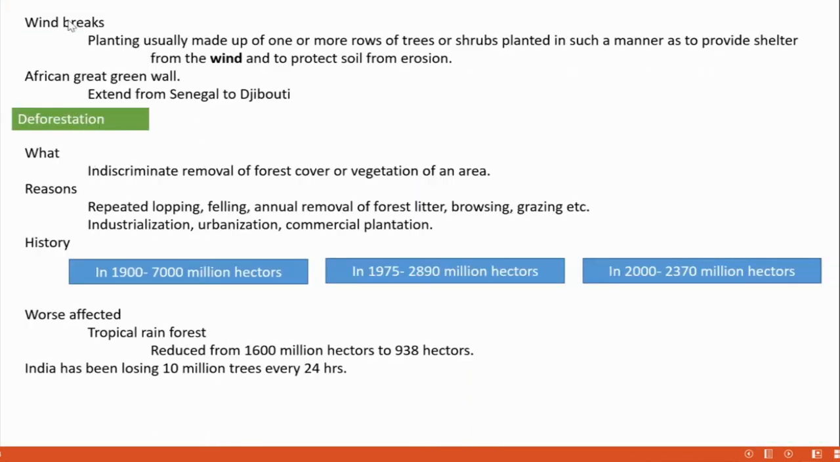Then windbreaks are also there, somewhat similar to the other types we already discussed. This planting is usually made up of one or more rows of trees or shrubs planted in such a manner as to provide shelter from wind and also to protect soil from erosion. The African Great Green Wall is an example. It is a belt formed of thickly planted trees, and its coverage extends from Senegal to Djibouti.